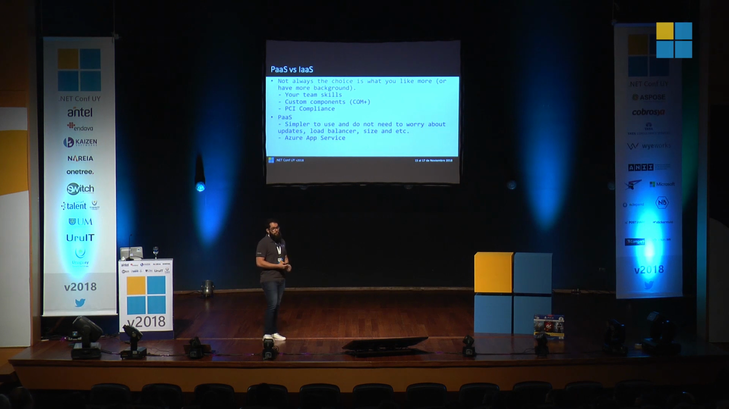Another thing that kind of sets the pace on the migration is custom components.